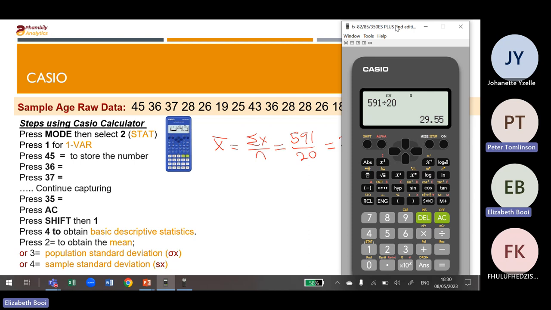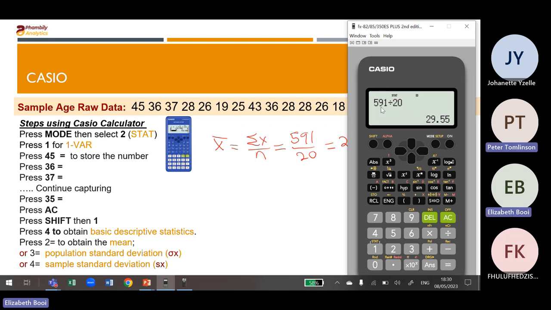Yes, Lizzie? After you get 591, before you divide by 20, you must press AC. Okay, sorry. So let's say you went shift, stat, then number three, and then number two, and you press equal, and it gives you the answer. You don't have to press AC. You can just go from there and say divide, and then it tells you your answer divided by 20 equals 29.55. I just canceled it and calculated manually, but you don't have to. You can just press equal and then divide that answer by 20. But that is also the long way to go.